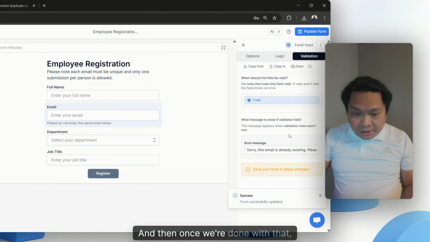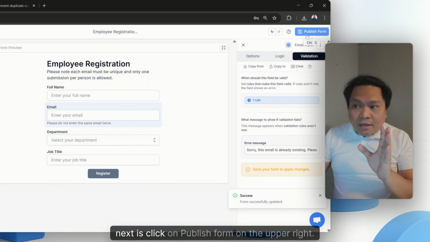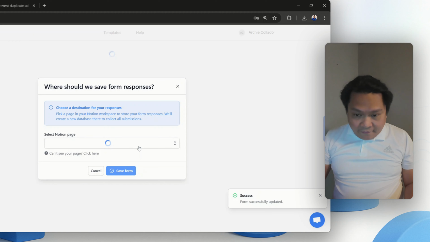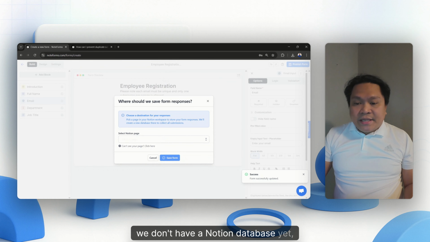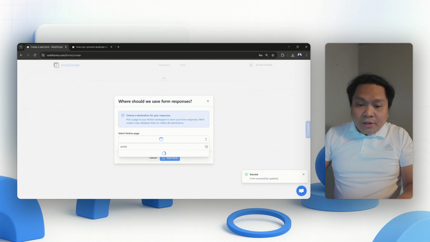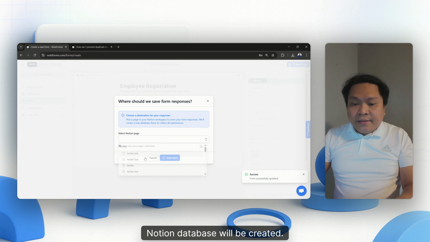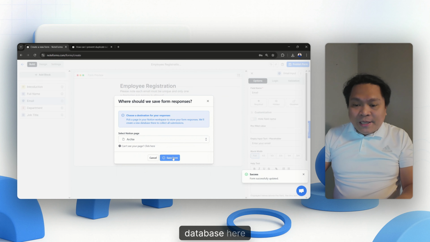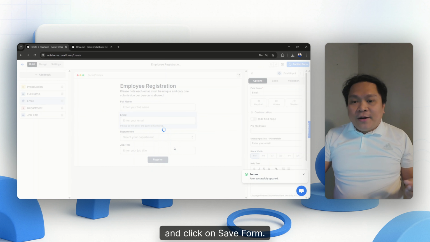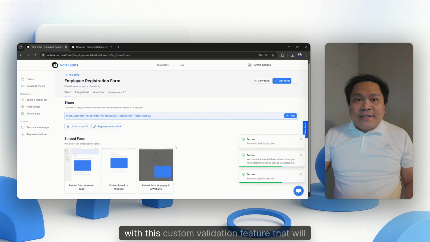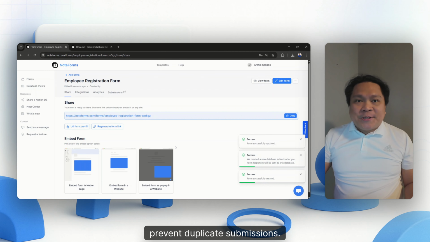And then once we're done with that, next is click on publish form on the upper right. And then since we don't have a Notion database yet, we need to select a Notion page where our Notion database will be created. So I'll be selecting my own Notion database here. We click on Save Form, and as easy as that, we already have our form with this custom validation feature that will prevent duplicate submissions.